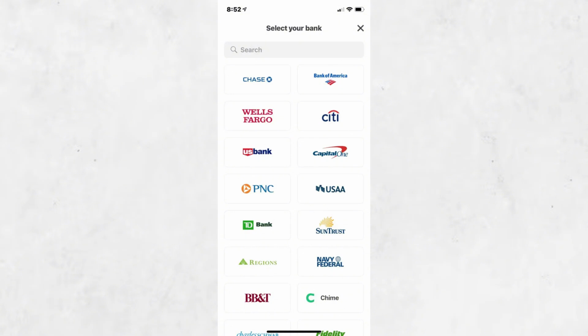That's it. You've successfully added a savings account to Cash App. If you ever want to remove it or change it, just return to the same Linked Banks section and follow the prompts.